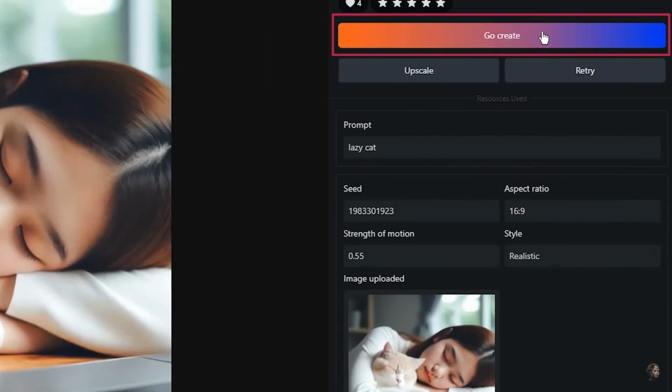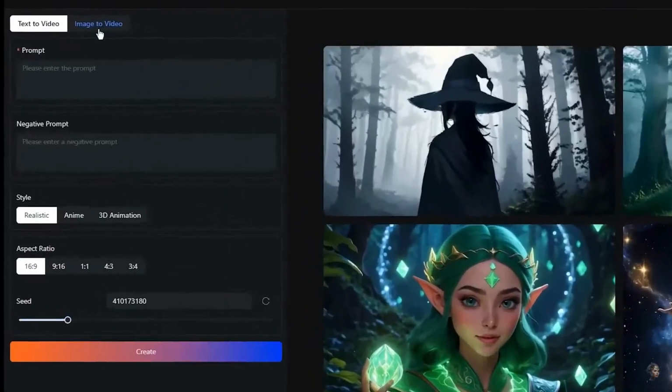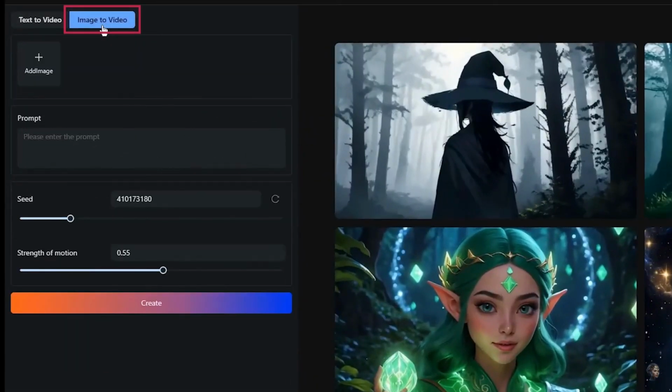If you want to recreate or modify a video, click the Go Create button to copy the settings into your workspace and edit them. If you want to turn an image into a video, click the Image to Video tab and upload an image you want to animate. You can either upload a file from your system or choose an image from previously uploaded assets.